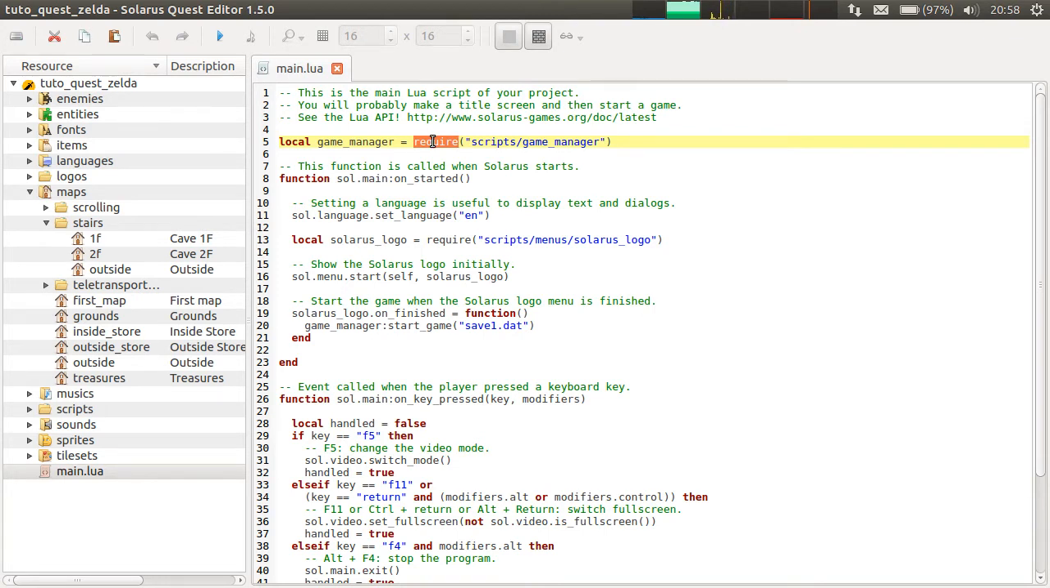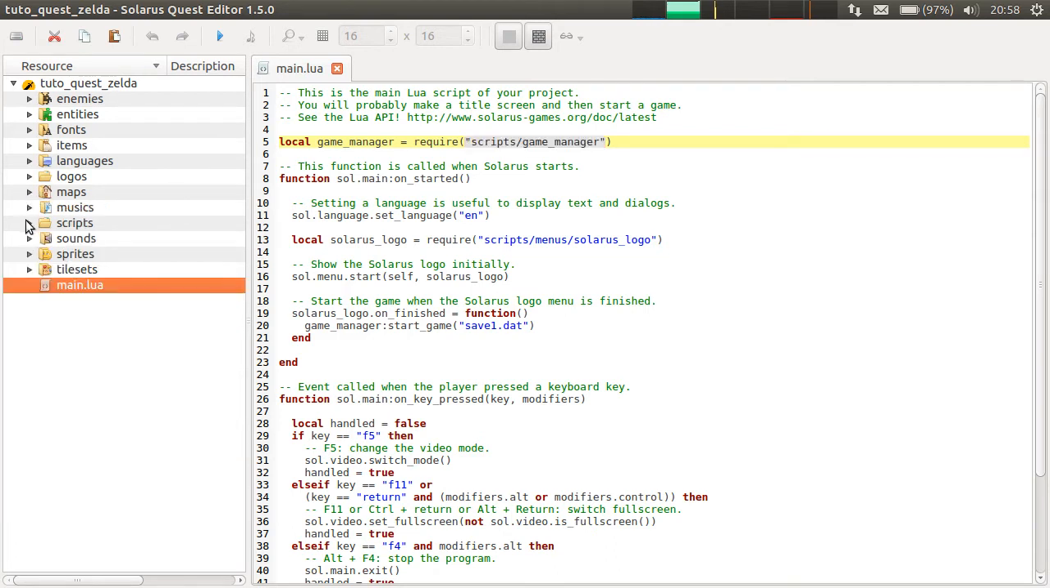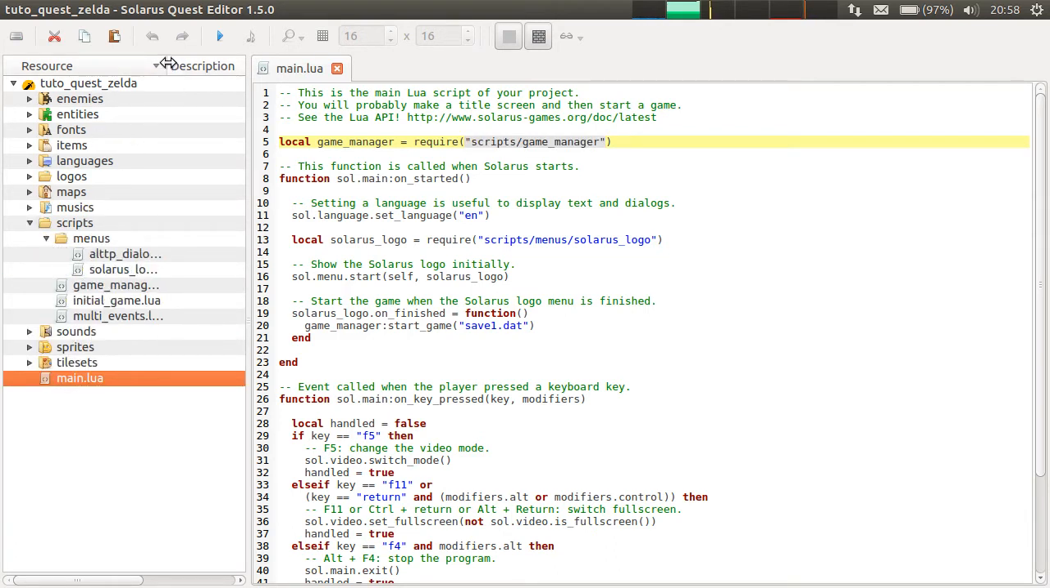So require is a standard Lua function. This is why it's not called sol.main.require or something like that. It's really the real standard Lua function require with a very little configuration change for Solarus, allowing to require things relative to your quest. So this is how it works. We have a lot of scripts in the real game and all of them are included through require calls.